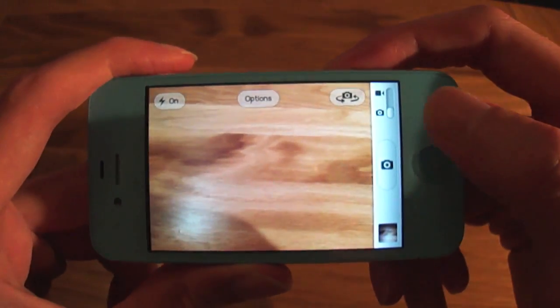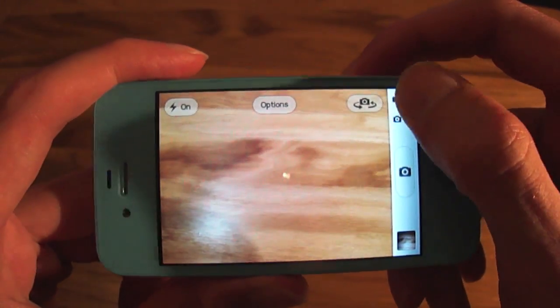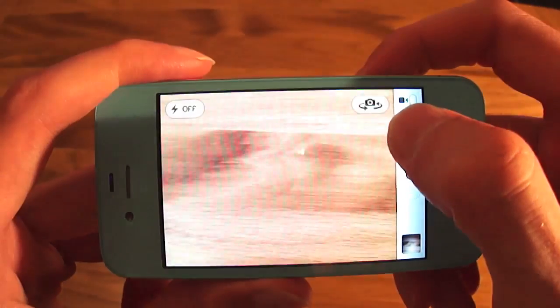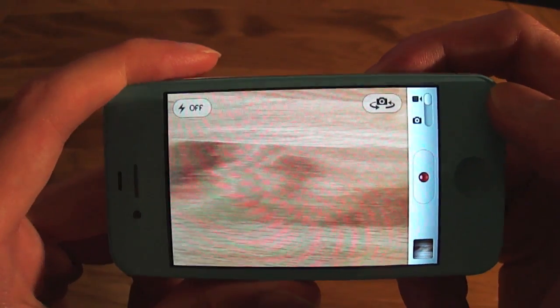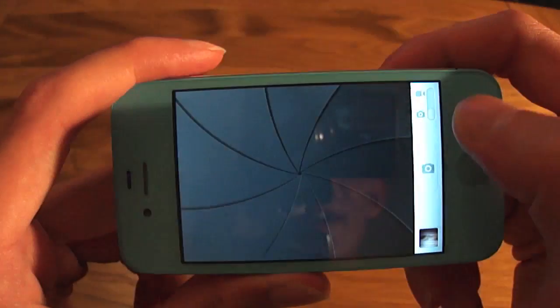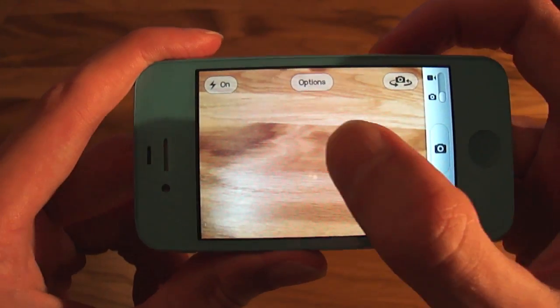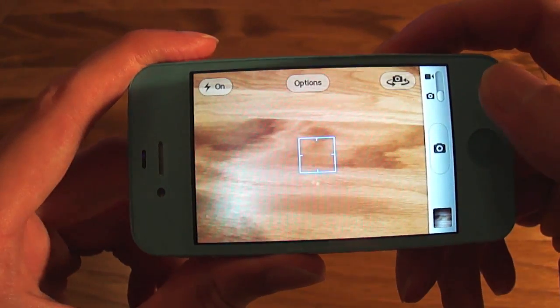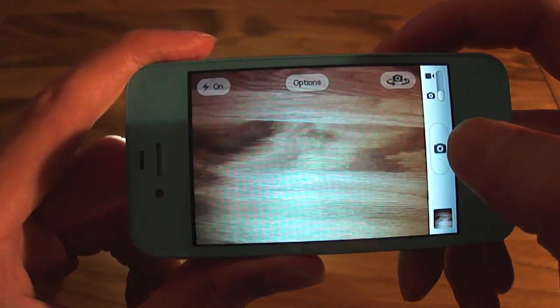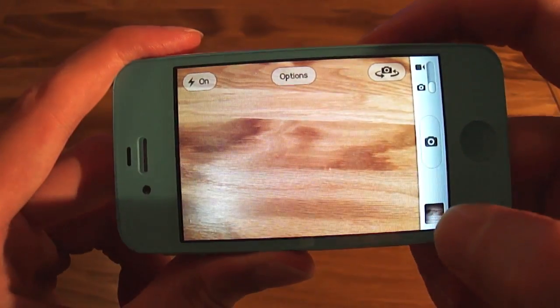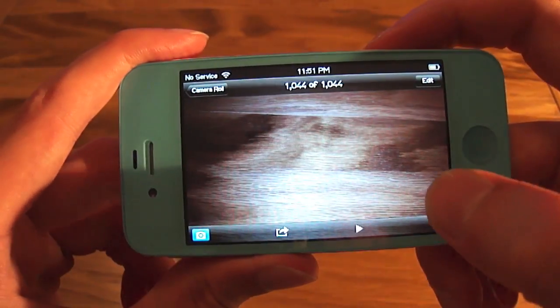And to record video with the camera, you simply slide your finger up to the video camera icon there, as you can clearly see. Taking photos with the iPhone 4S is very simple. With autofocus you can touch the screen and you simply take a shot, and they're automatically saved into your camera roll.